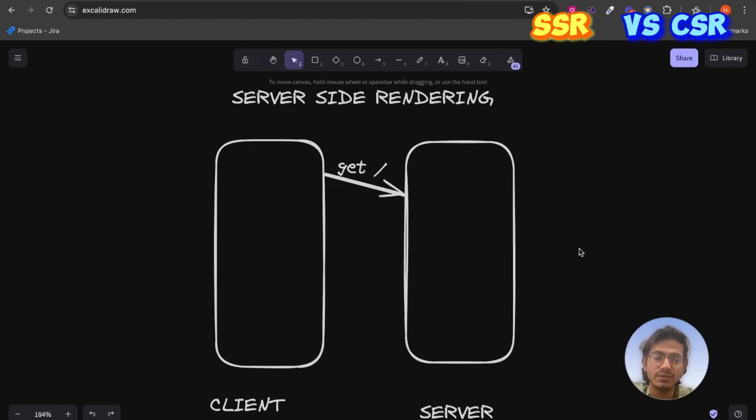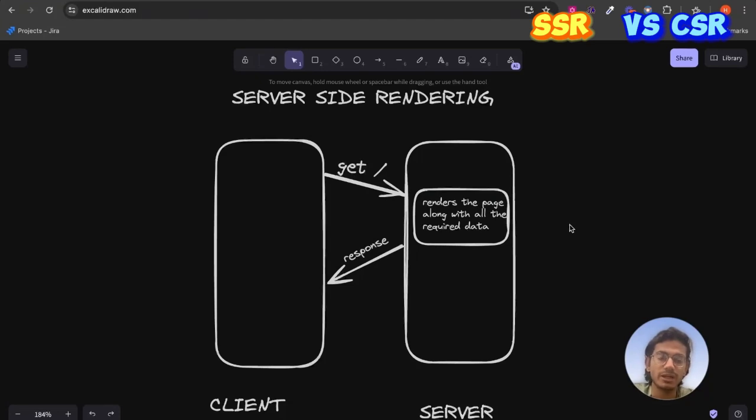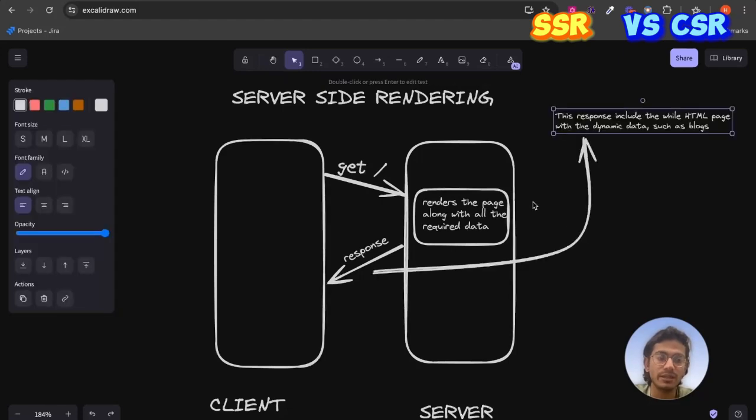So in server-side rendering, our client first requests the server to get the HTML page, and then the server renders the whole page with the required data, even if it has to fetch some data from another server or another DB. And then our server responds back with the HTML page that is fully rendered with the required data. This data could be dynamic data and could be fetched from different endpoints or a DB.